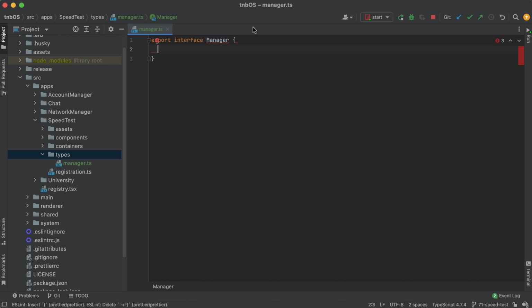So again, under manager, we're going to do active account number, and this is going to be equal to a string or null, because when the app is first initialized, it's going to be null. And then whenever they click that pencil icon and select one, we're going to store that account number as a string under this. And we're going to do the same thing for active network.